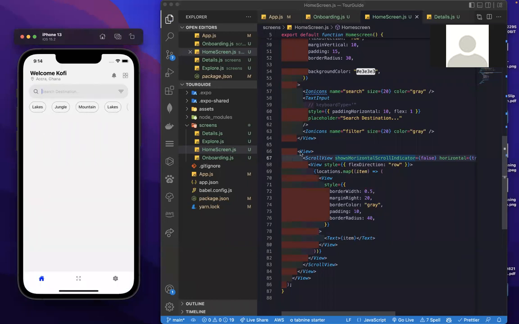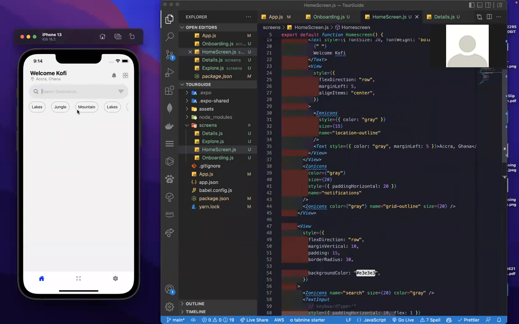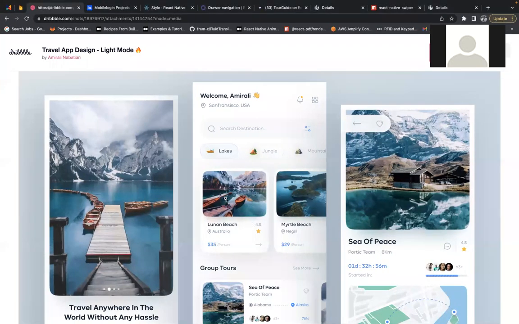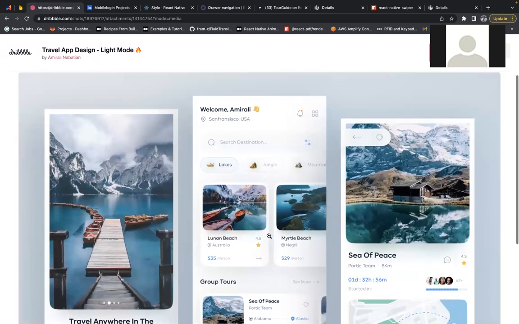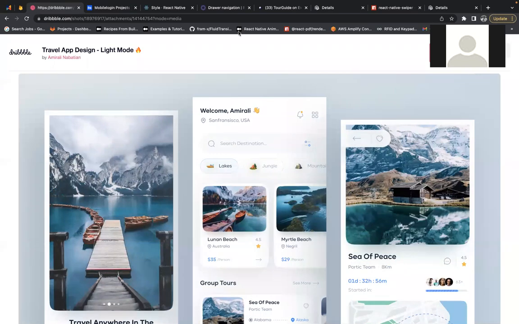Is that okay? Because we don't have the icon, that is why we are just using the text. So the same way we are using a scroll view for this, you can use a scroll view for this card too. So you can design this card and then you can scroll horizontally. Yeah. So I think we've done a whole lot.